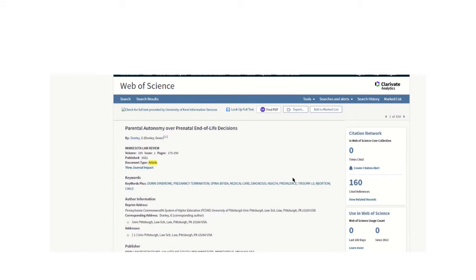In terms of actually accessing the particular article, it's always better, rather than clicking on the Find PDF link, to click where it says check for full text provided by University of Kent. So if I click on the link, it then takes me to a page where I can choose. Quite often you may have a huge amount of different links to select from. That probably means that it's indexed in quite a few different databases. So let's just click on the Hein Online one.